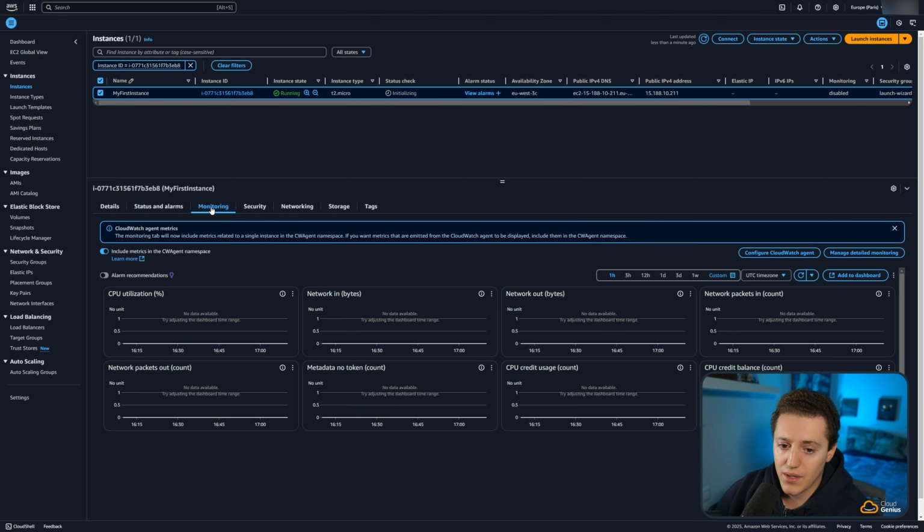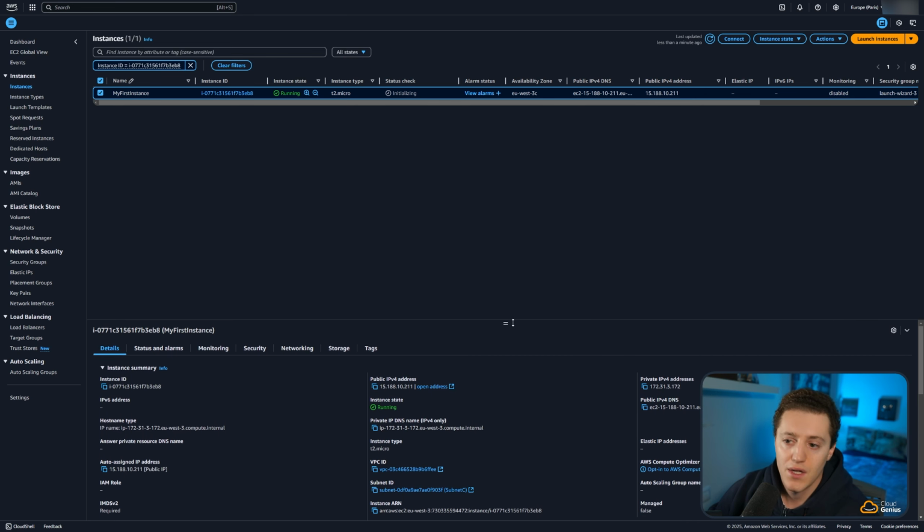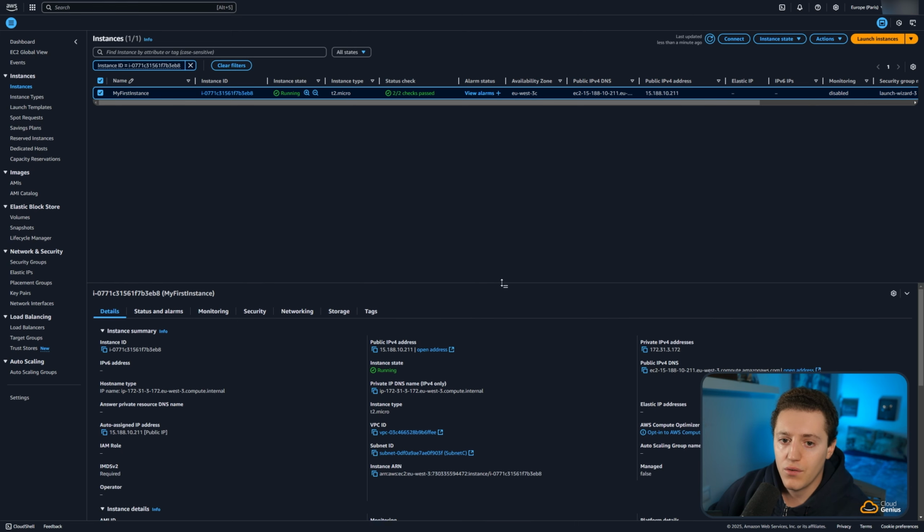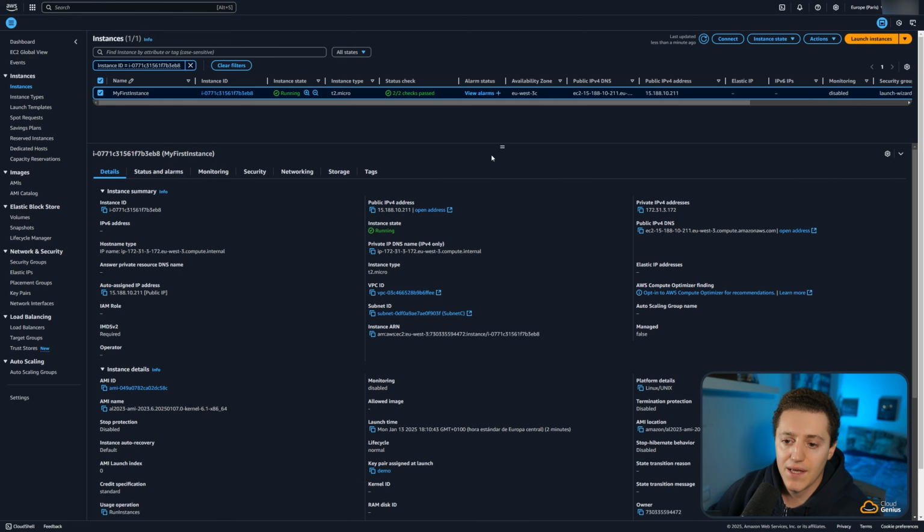By the way, monitoring is not enabled by default for this instance. Again, we're doing the free tier for the example. All right, so we have 2 out of 2 checks passed. Now we are going to be connecting to our instance via OpenSSH.